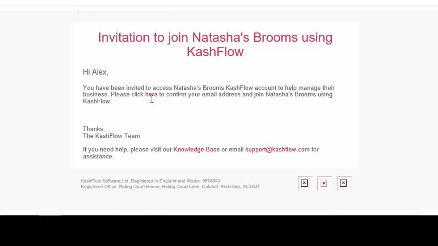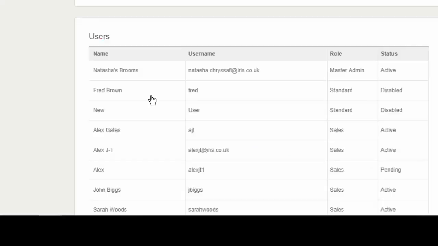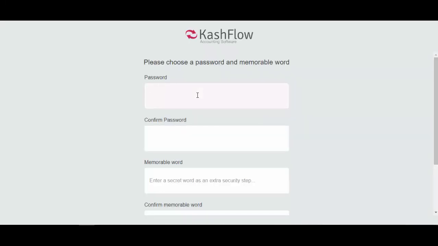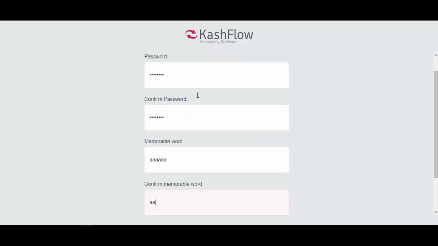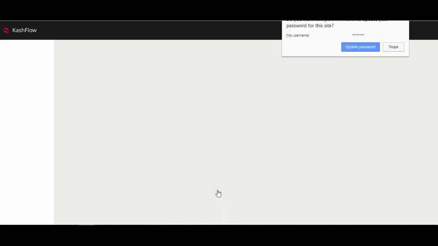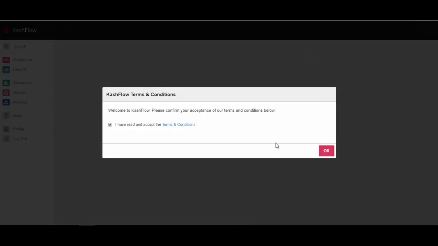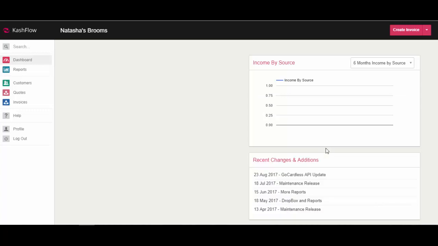To activate and confirm your email address, all I need to do is click on the Here option, which is the hyperlink, and once that is clicked, that will take the user through to create their own password. They confirm the password, type in a memorable word, and confirm that here. Once they've created their password and memorable word, they can just go to Login, and that will take them through to their account. They can read the terms and conditions and just click to agree and click OK.